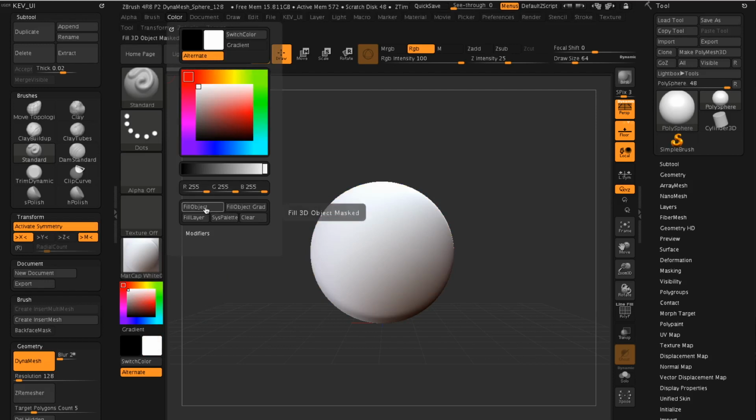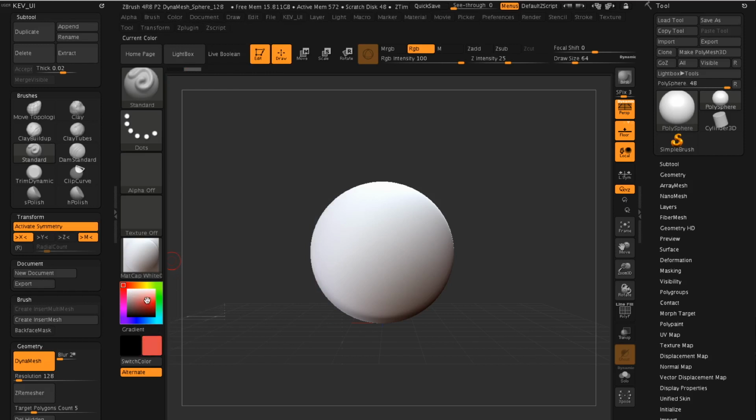Okay, so before doing any color picking, I need to fill the object with white color, which is my default color. Okay, after this, I change to red color. I can start to paint RGB color onto the geometry.